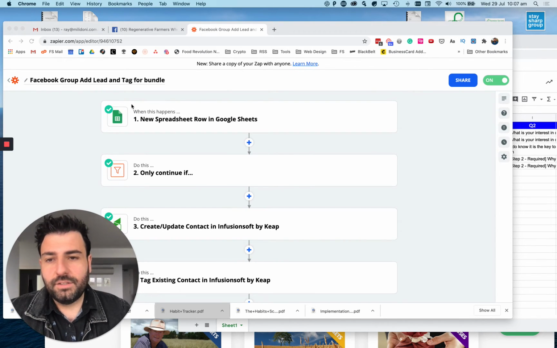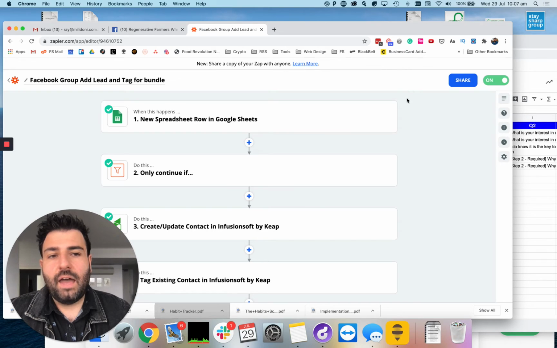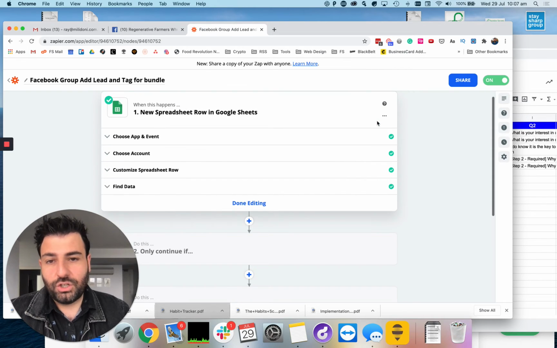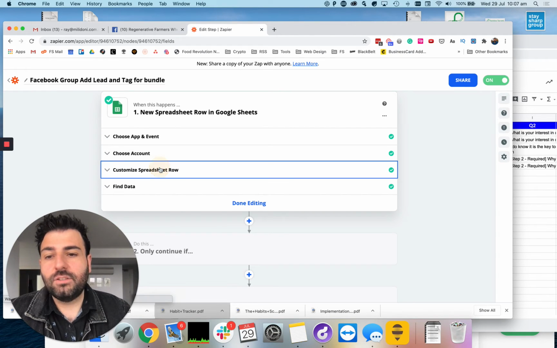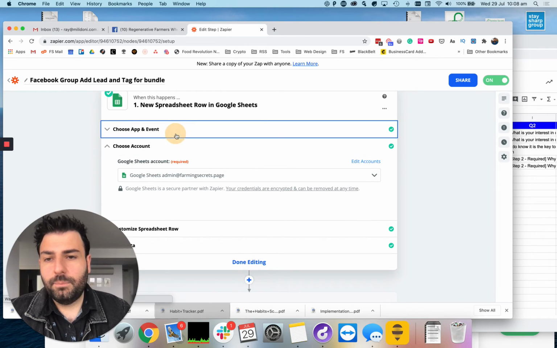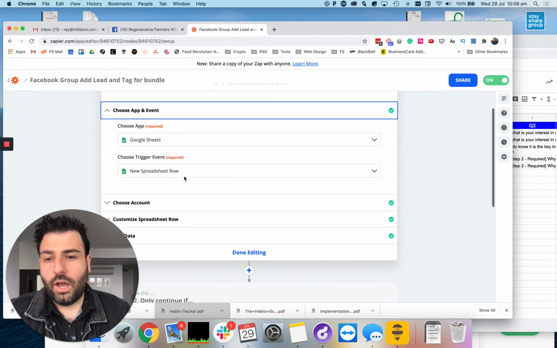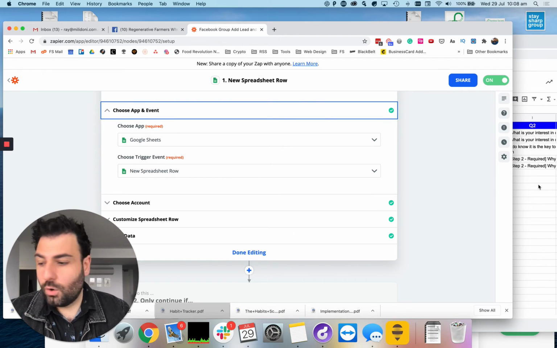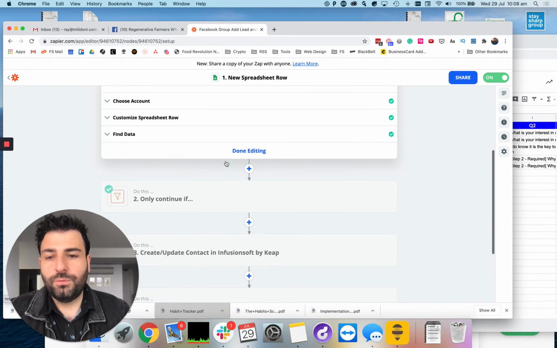What I've done is I've created a trigger that looks at the spreadsheet. I've basically fed in the URL of this spreadsheet and connected it to Google Sheets, and it's looking for a new spreadsheet row. So whenever a new row gets added to the spreadsheet, this will fire off.